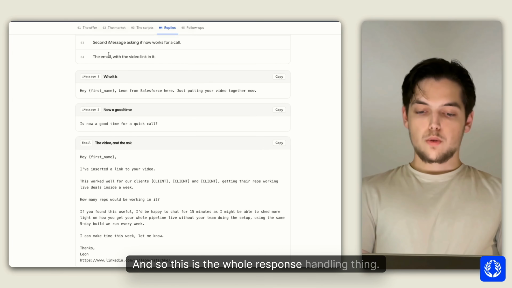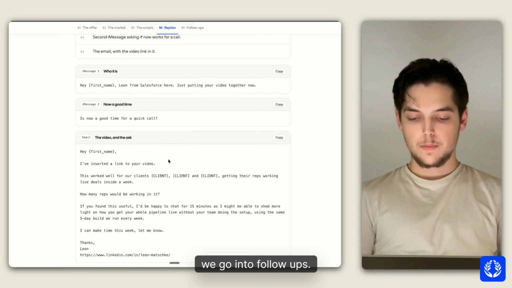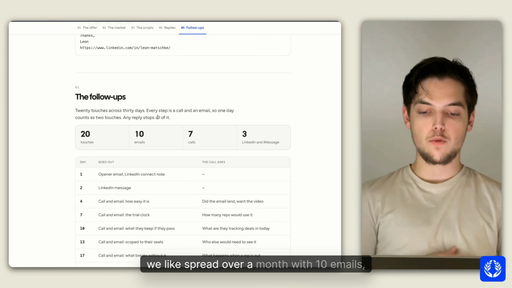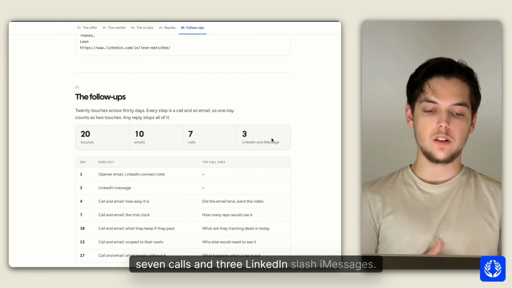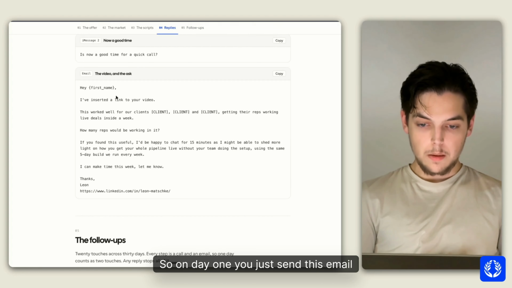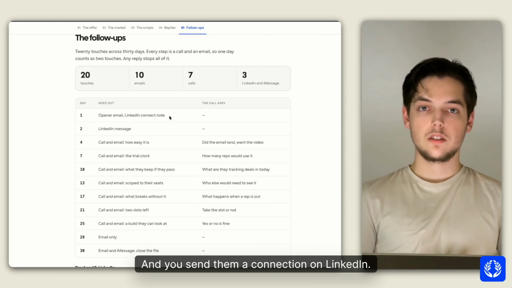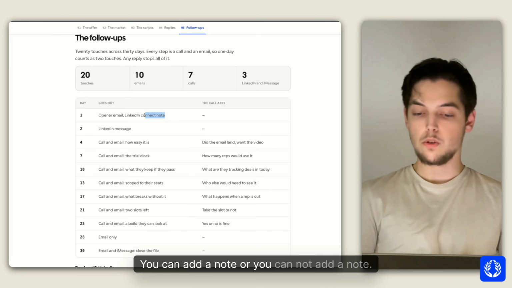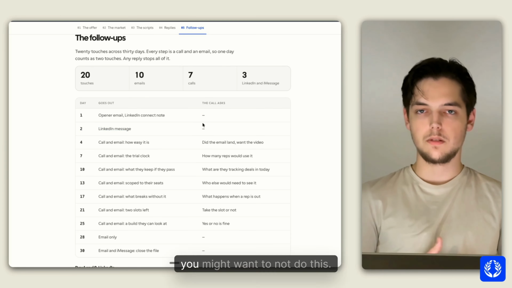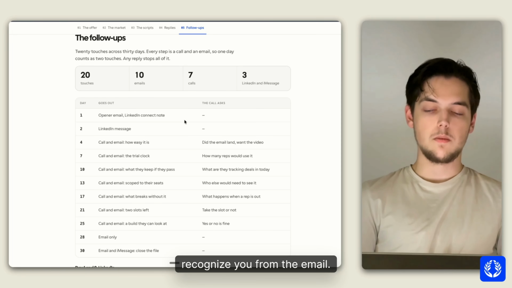And so this is the whole response handling thing. That's the initial response that you have. And then we go into follow-ups. And so we have this 20 touch point sequence that we spread over a month: 10 emails, 7 calls, and 3 LinkedIn/iMessages. So on day 1, you just send this email and do this stop, right? And you send them a connection on LinkedIn. You can add a note or you can not add a note. You only get 15 notes a day on LinkedIn. So you might want to not do this. Doesn't really matter because they're going to recognize you from the email.